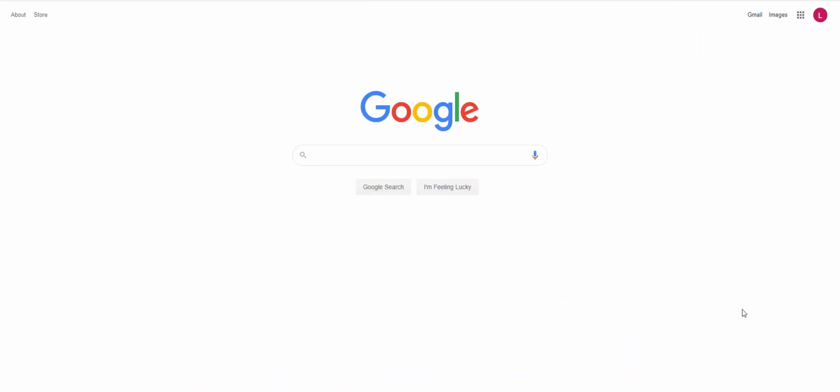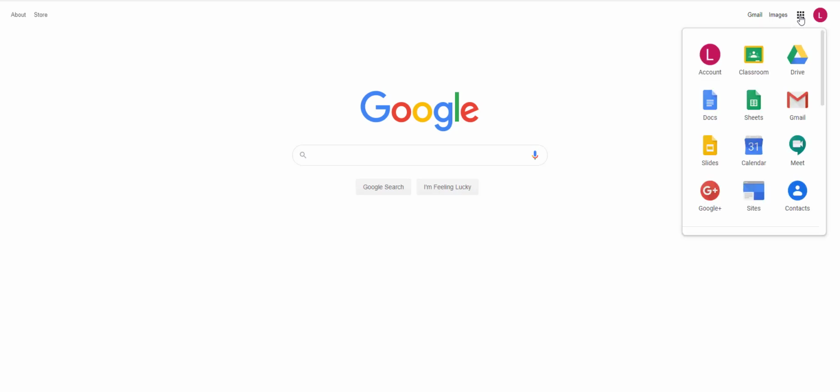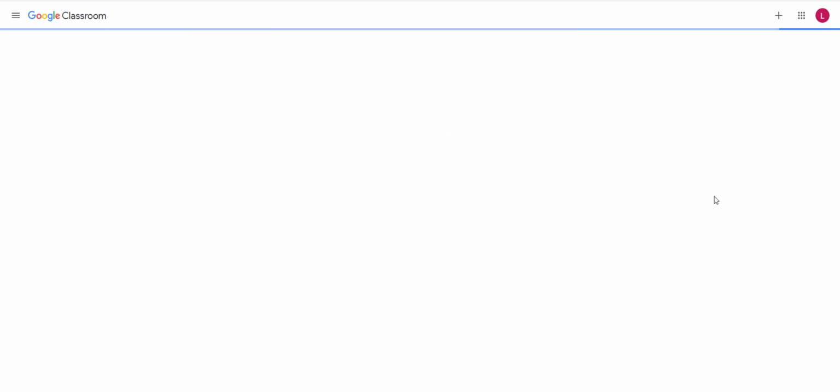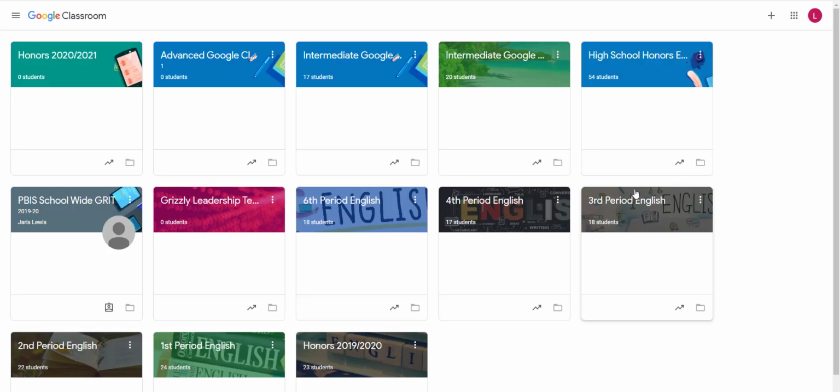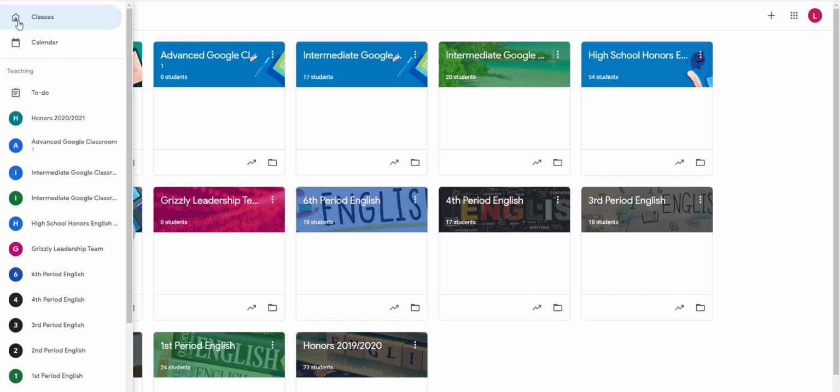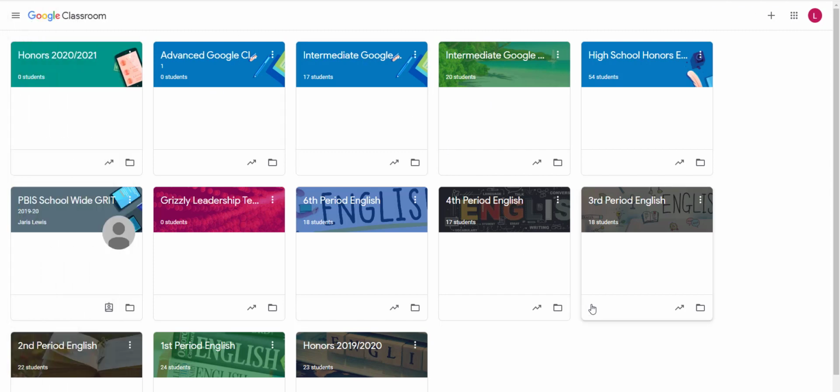So the first thing you're going to want to do when creating your own Google Classroom is go up to your Windows dots for your apps, click on it, and go to Classroom. Once you're in Classroom, make sure that you're on your main classes page. Typically it's going to take you right into this page, but to make sure, go over to your little hamburger and click on Classes and it'll take you right there.